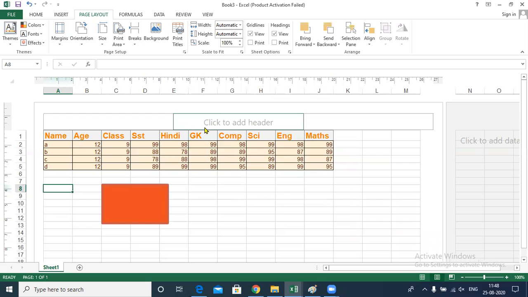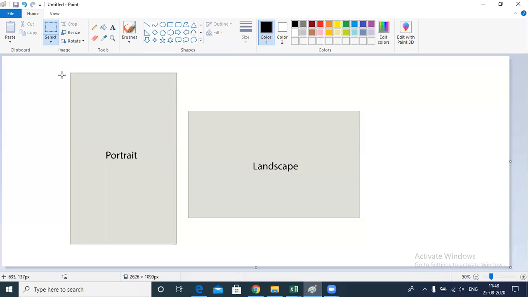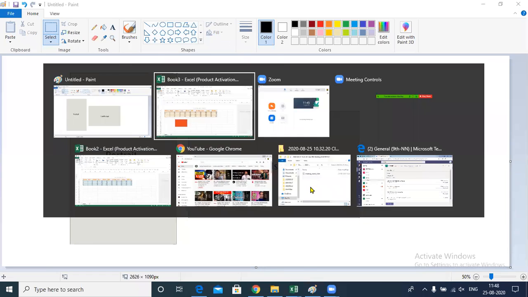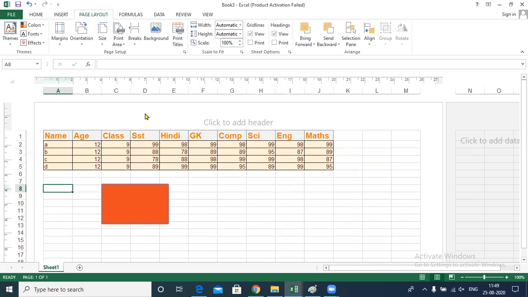What is the portrait orientation and landscape orientation? Here you can see, when you want to take the printout of the page like this, this is your portrait orientation. When you want to take the printout of the page like this and the data should be written in this way, then this is your landscape orientation. I hope now the orientation concept is clear to you.